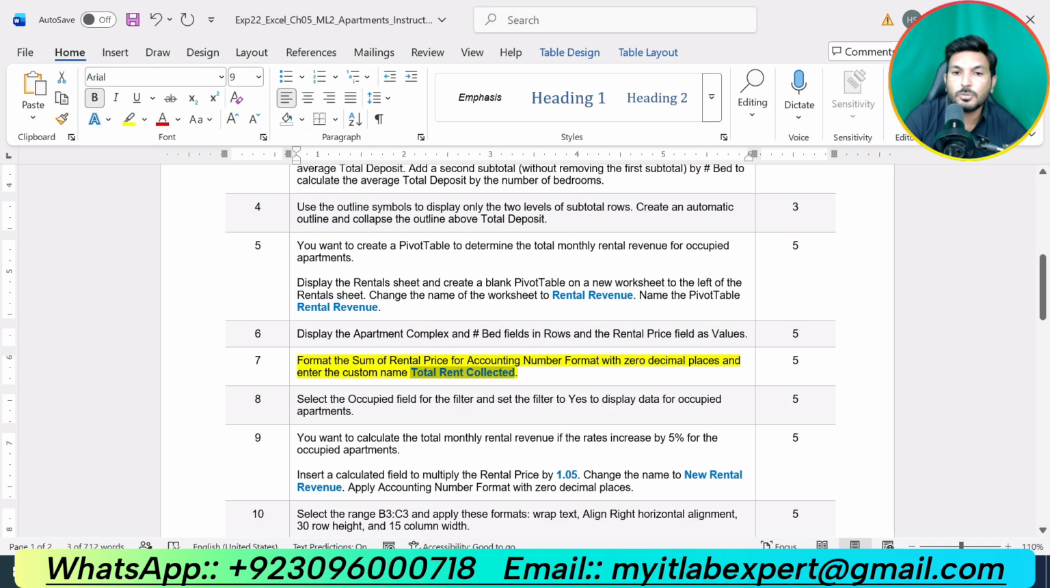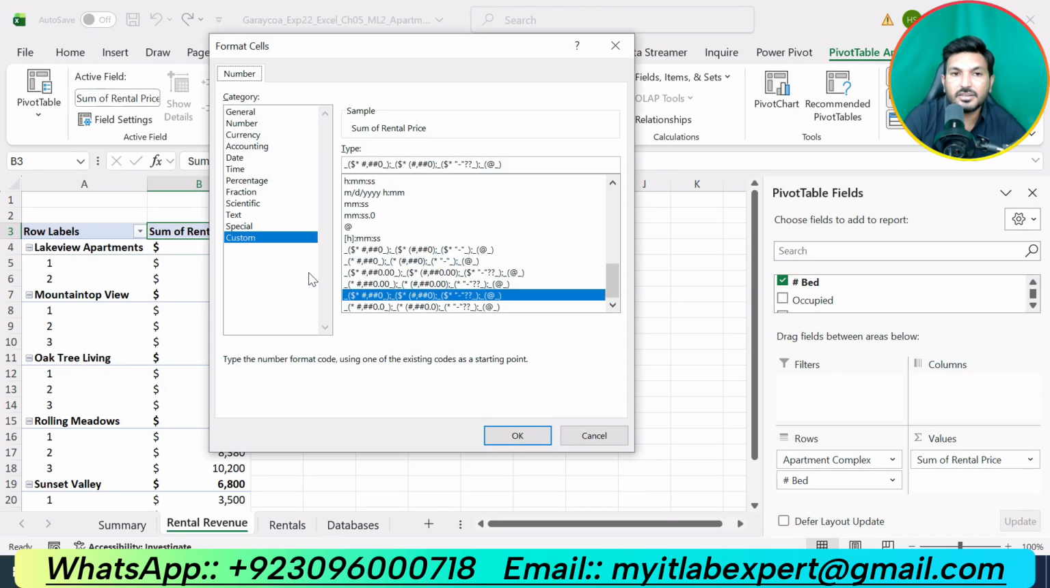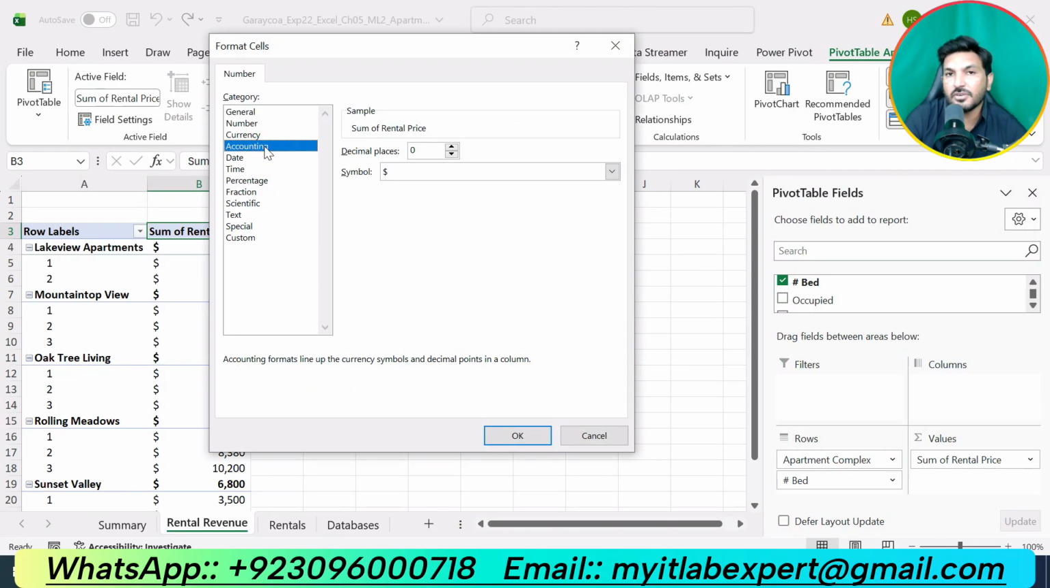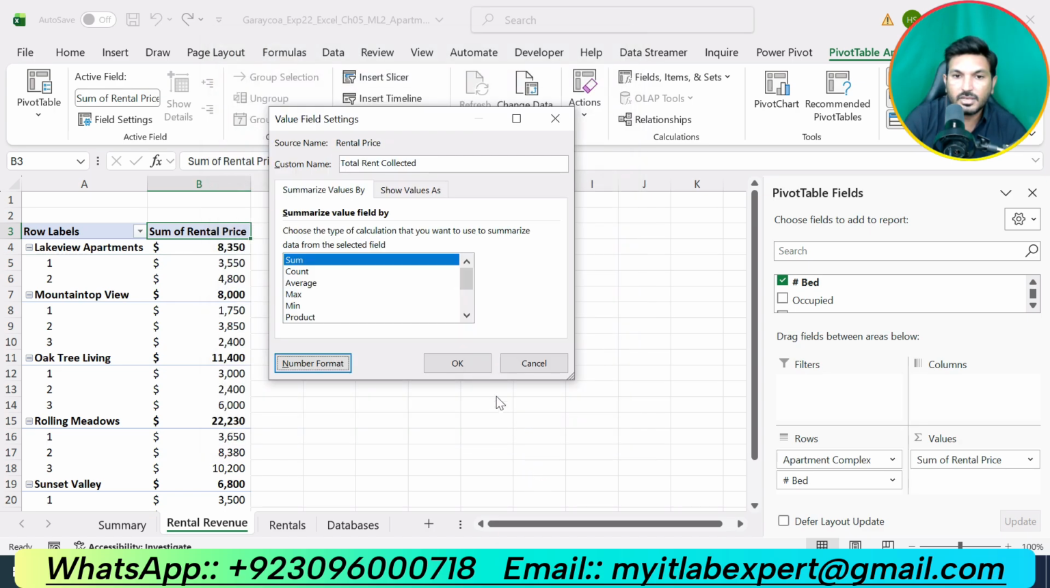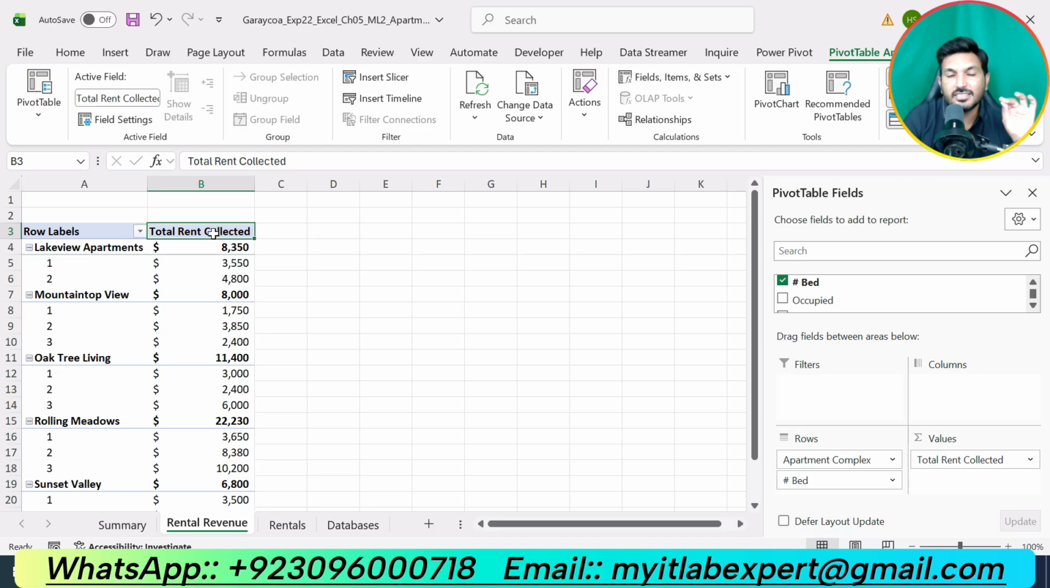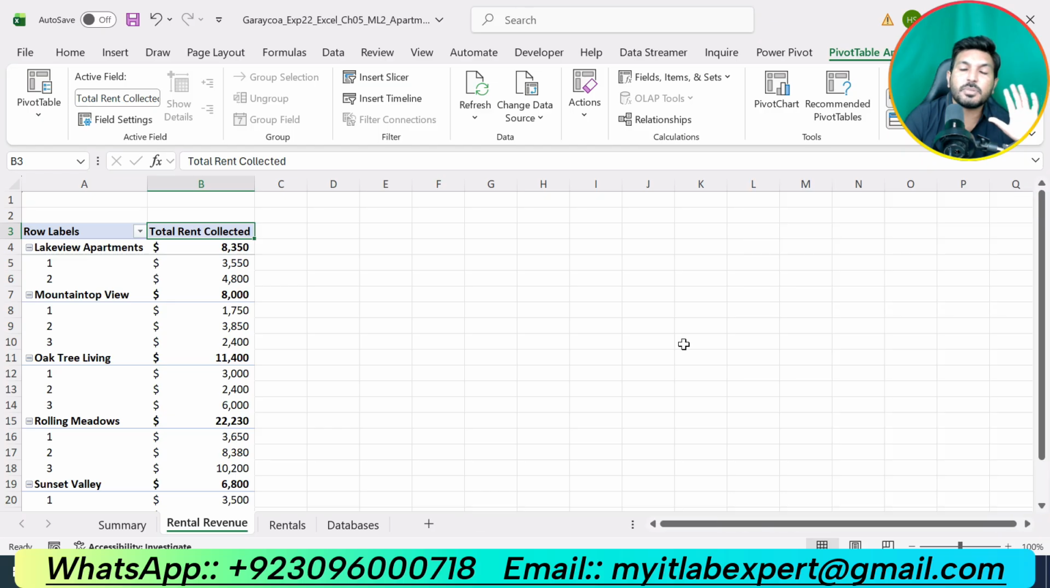Now we are supposed to apply accounting number format with 0 decimal places. Go to number format and from here select accounting number format, and we will make sure that the decimal places should be 0. Click OK and click OK. So now you can see the new custom name and you can see that these values are formatted as accounting number format with 0 decimal places, and that is all about step number 7 of this assignment.